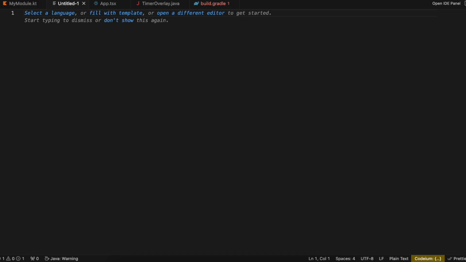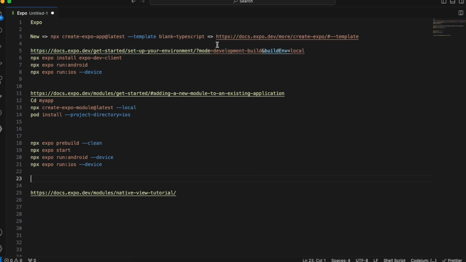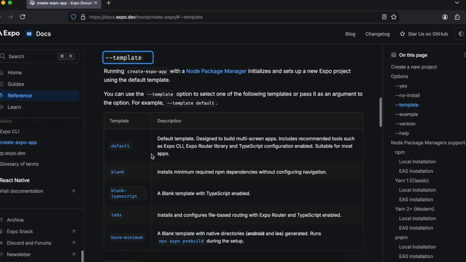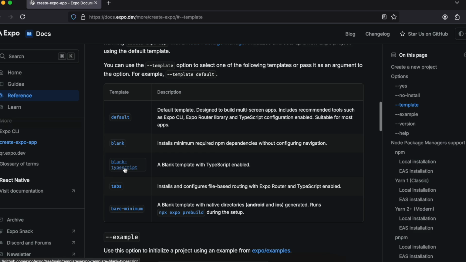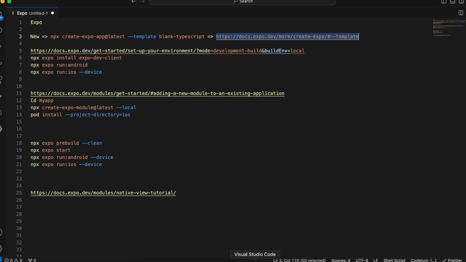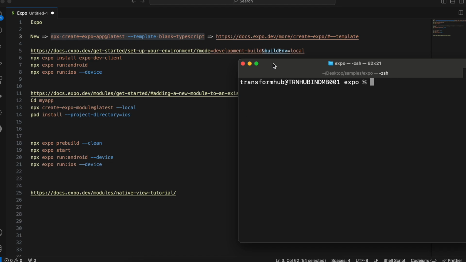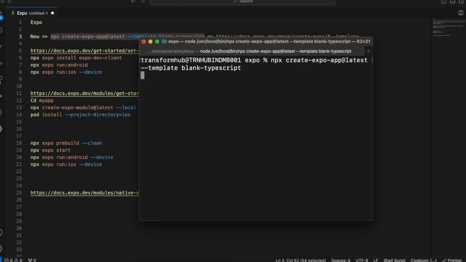So let's get started. Alright, so the next thing is we will have to create an Expo React Native project. You can go to this particular URL to choose a template of your own choice. I will be using this blank TypeScript template because it creates very minimum boilerplate code. Also it uses TypeScript. So I will just copy this particular command, but you can change the template to whatever you feel like. Then inside your terminal, just go to your workspace directory and paste this particular command.